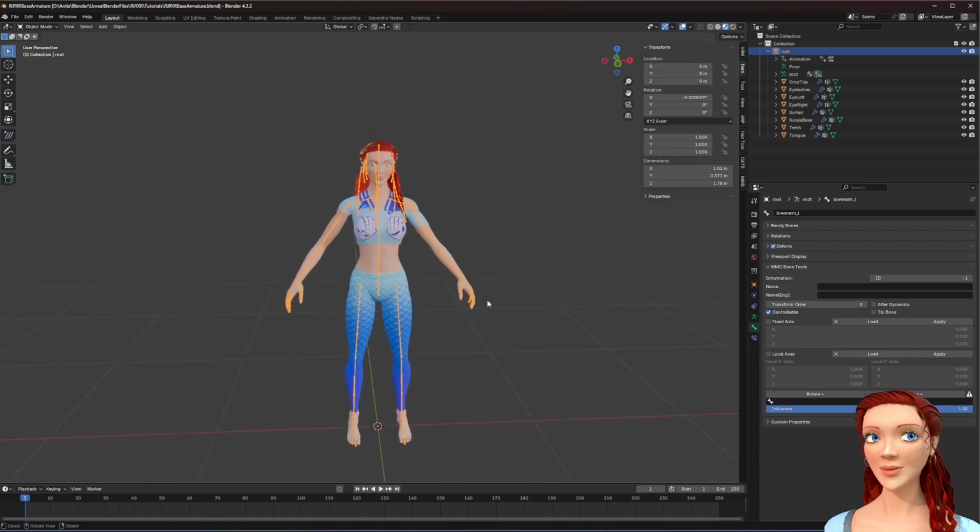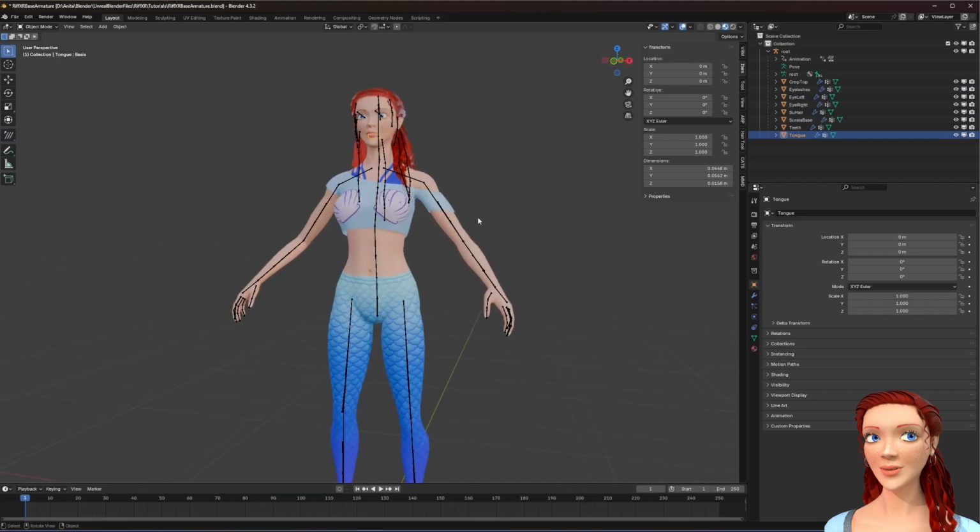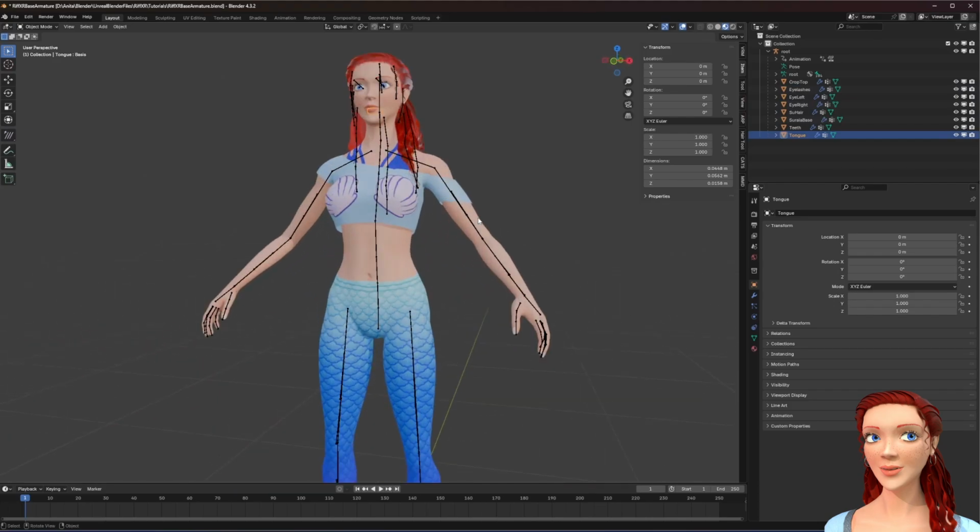If your character looks good and you want to export it for Unreal, just select all of them. You can see, by the way, that I have separate meshes here. But we will combine all of them for a character in Unreal.